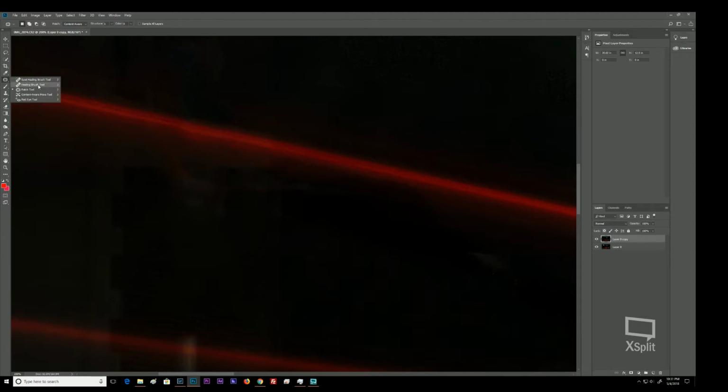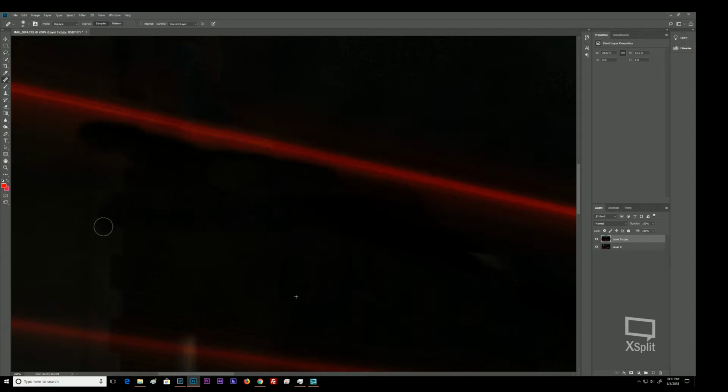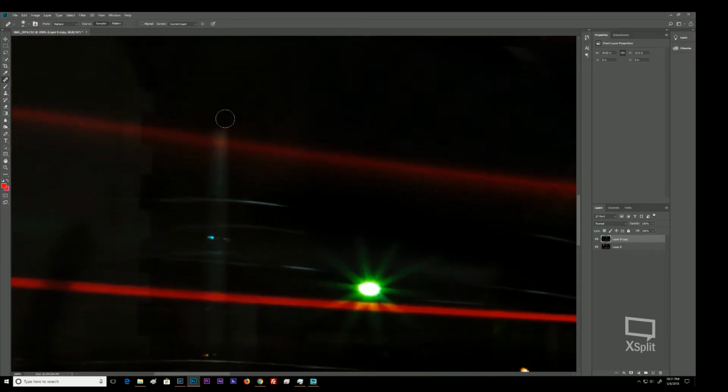So we'll say heal and brush. I'm going to select this black area like that. And I'm just going to brush it in. Get rid of it. I don't care what Photoshop thinks this time. Get rid of it. So now you don't have all of that red ambient light. Scroll up. I'm going to do the same thing down here. Just brush it away. Brush it away.